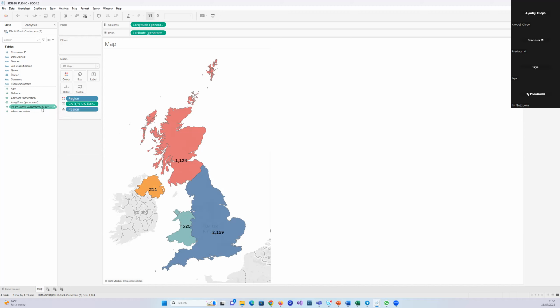Mine is not bringing out this map coloring. Did you drag region to color? Yes, I did. I think I missed that first place where you brought out England, Northern Ireland, and Scotland. Can you share? Are you able to share? Yeah, I am. Okay, let's share and let's see, please.